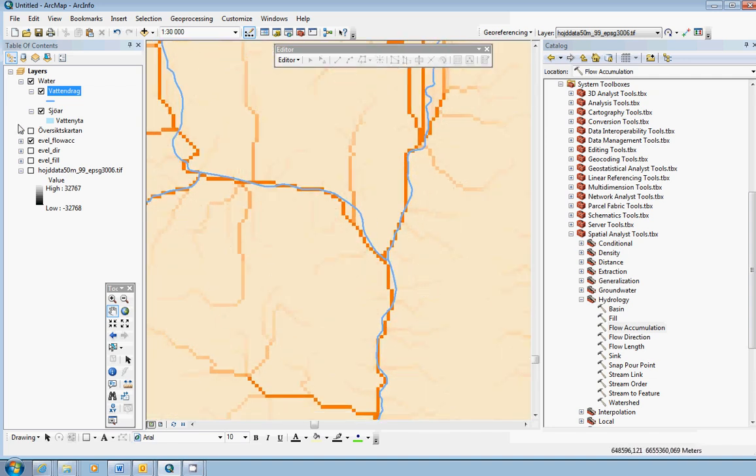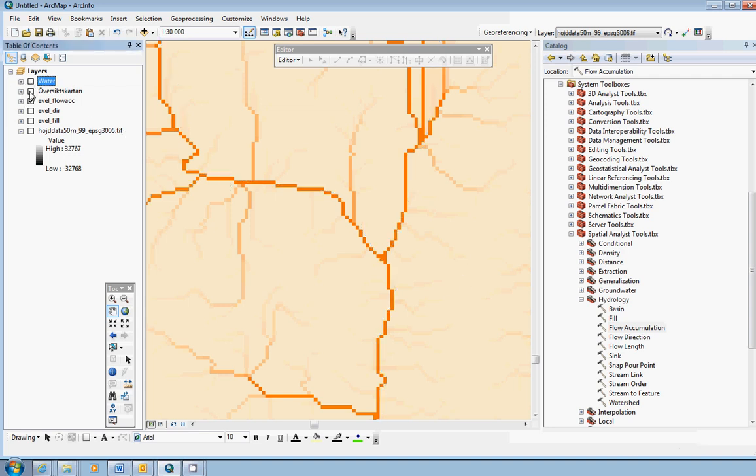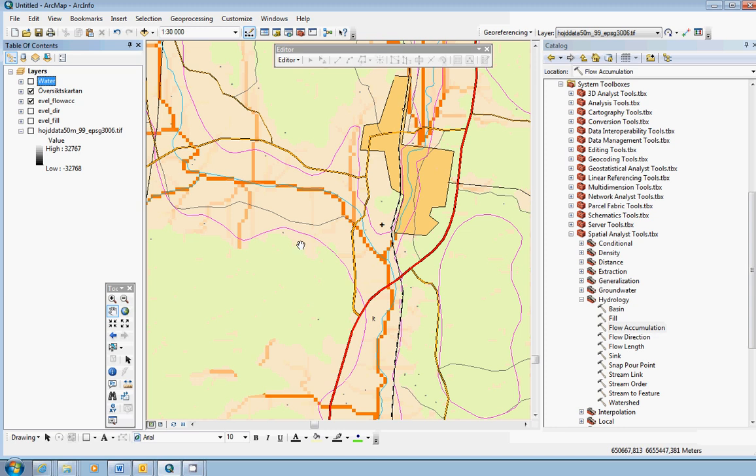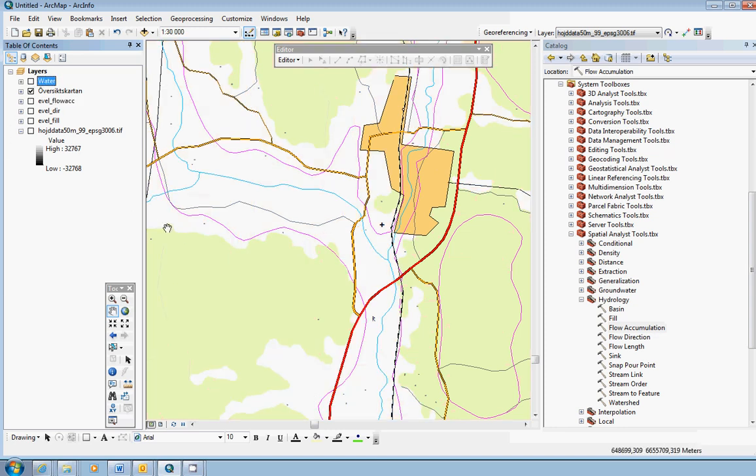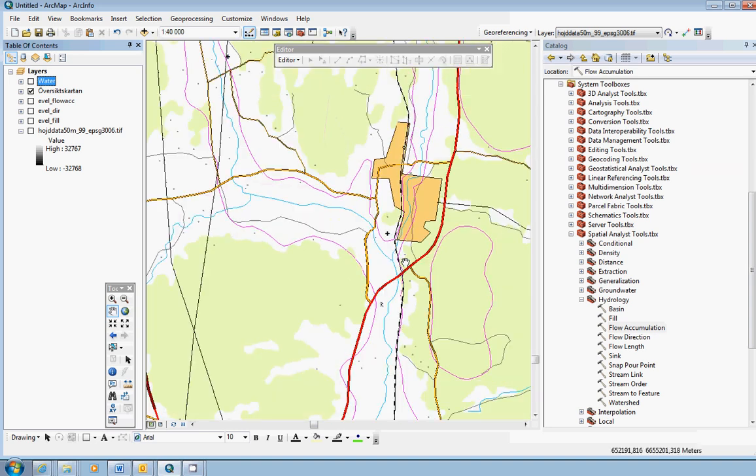Yes, and these rivers, we can show the general map again. We can hide the flow accumulation raster so we actually see what we are doing. Here, this is just north of Uppsala. This is the main river that goes through Uppsala, called Fyrisån, or the Fyris River.